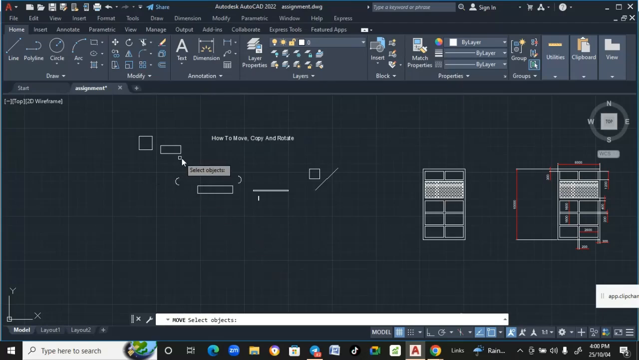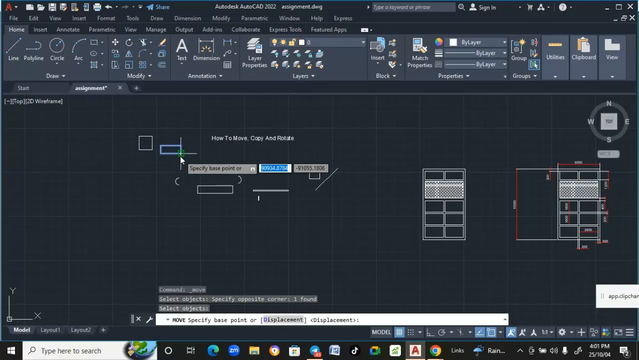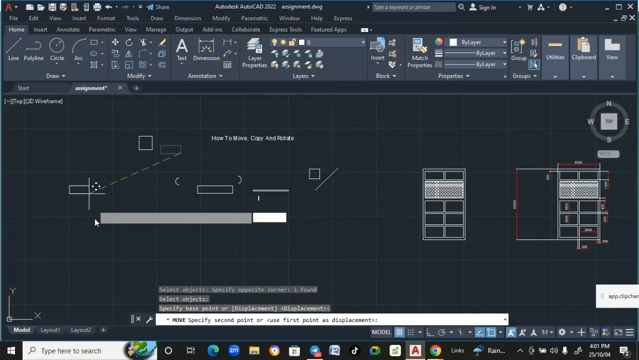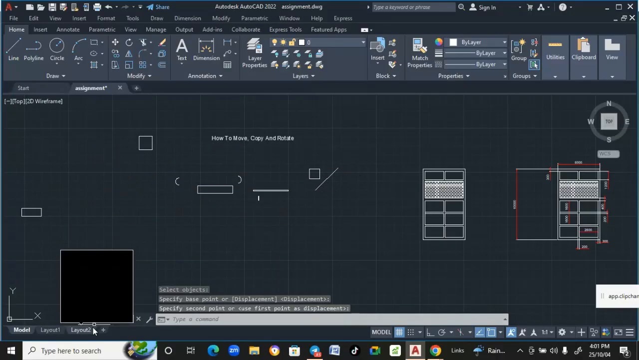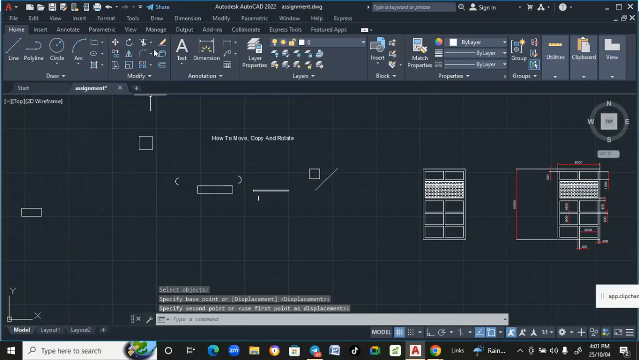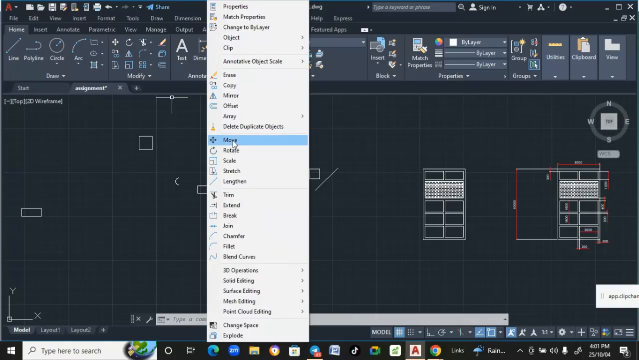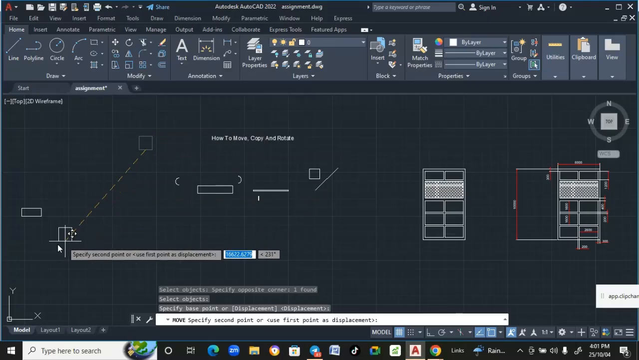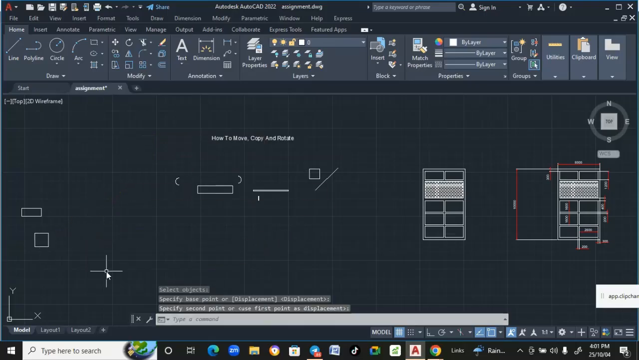So for you to move an object, you first of all select it. When you select it, you hit enter, and then use your mouse to pick it. Wherever I move it now is where it will go. If I want to move this other one, I click on move again, highlight what I want to move, click enter, then pick it up and move it to where I want it to go.